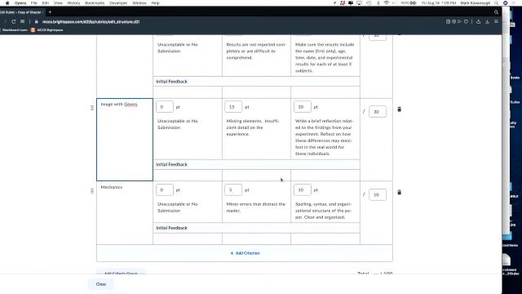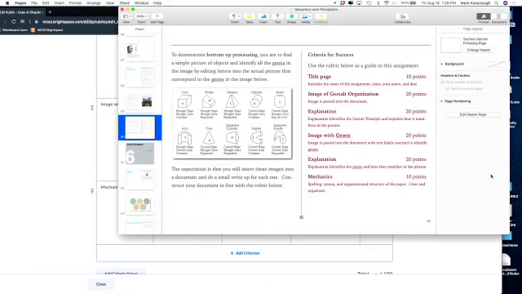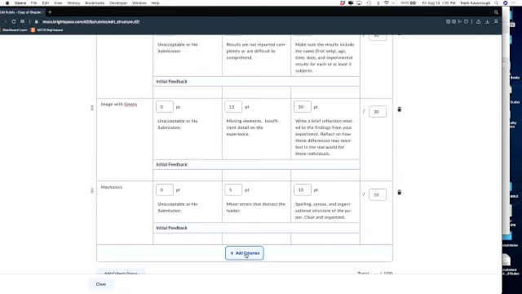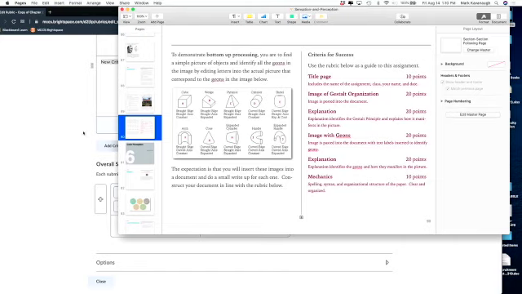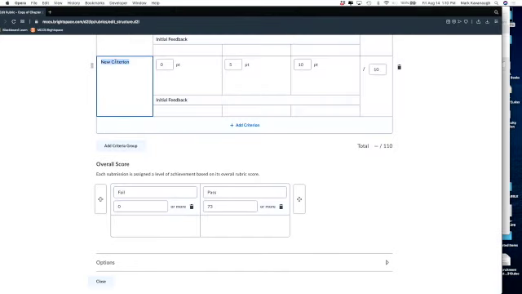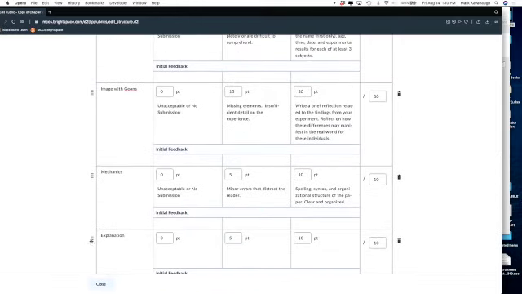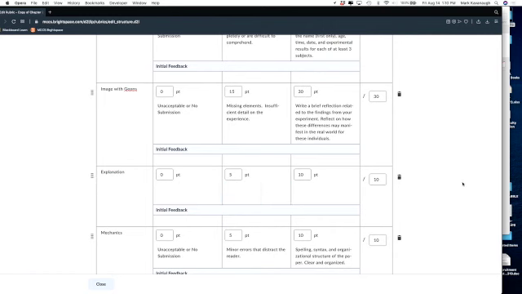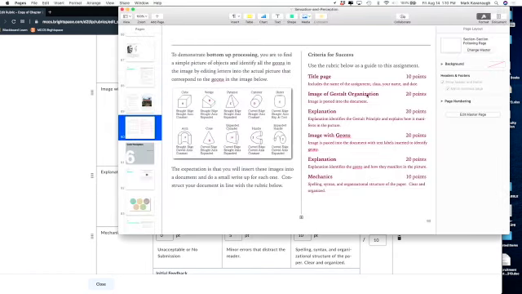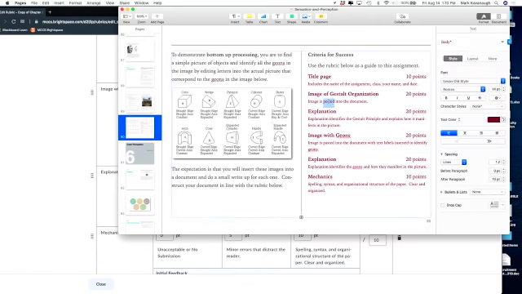And you'll notice that I need another category here. I need another criterion because this one has 1, 2, 3, 4, 5, 6. The other one had only 5. So I add a criterion here. I'm going to put it right on the bottom, and I can put explanation. And then I can take that piece of the rubric and just drag it up so it's in the right place.